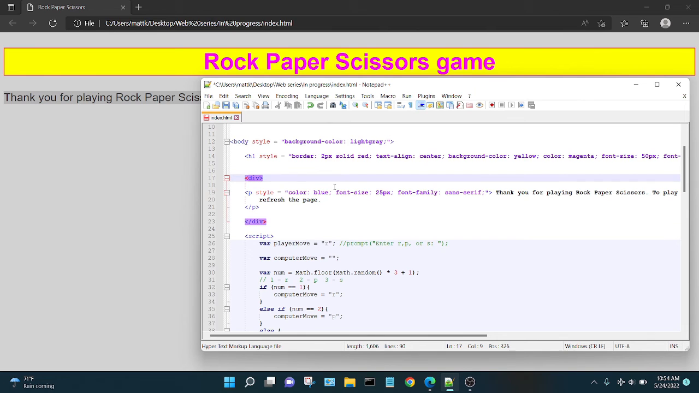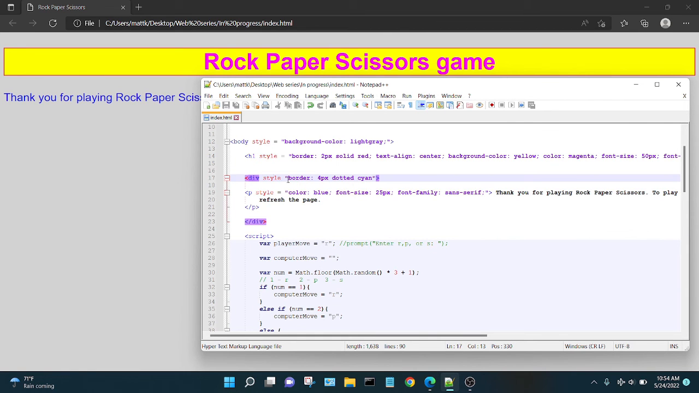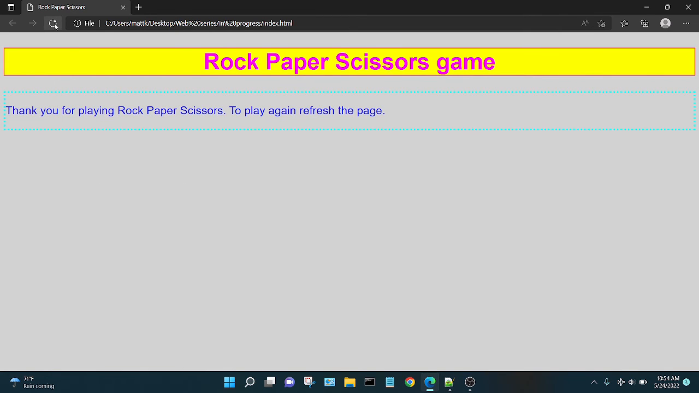In this div, I can give this div a style, and I'm going to give this div the border 4 pixels dotted cyan, like that. Oh, and I made a mistake because nothing happened. What mistake did I make? Style, oh, I need style equals, like that.